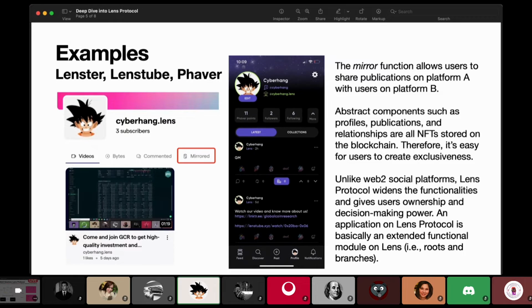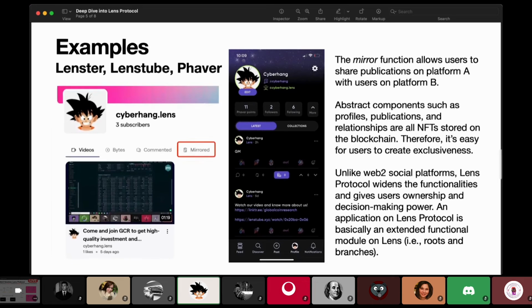For example, you can see here is a mirror. If I mirror this video, all of the other applications on Lens Protocol can receive this information. For example, this is Favor, a mobile application built on Lens Protocol. If I just click mirror, and a mirror is similar to a retweet or forward, then once I mirror this video on one platform, all of the other platforms will be notified.